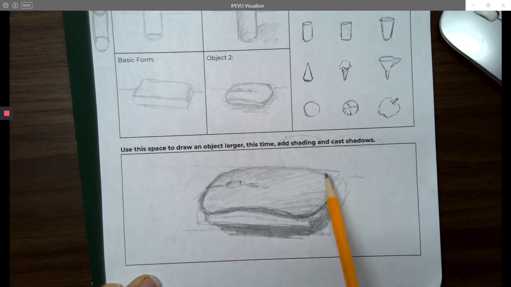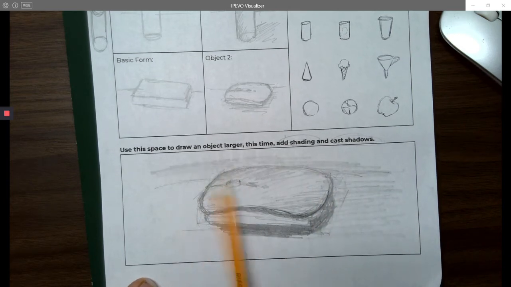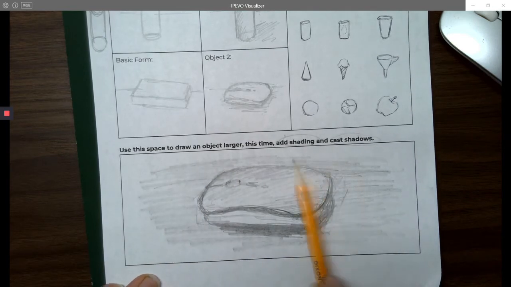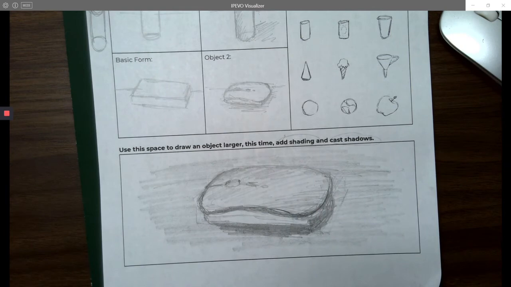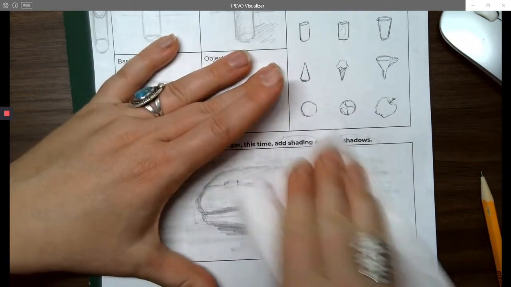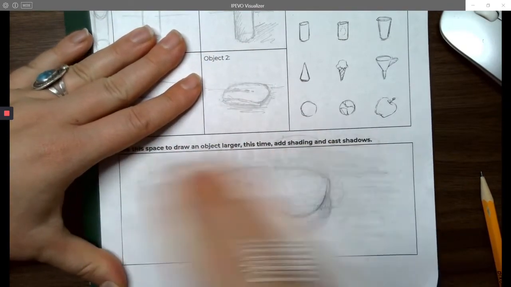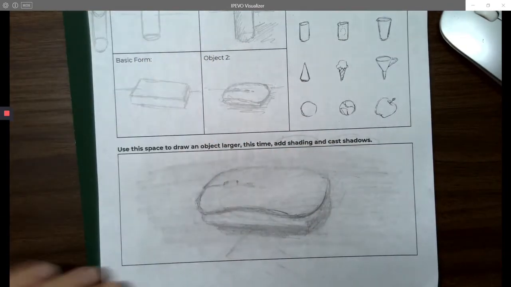And it's good to include the table in there somewhere. If you don't have a table edge, maybe just decide what value the table is and sort of shade around it. What that'll do is give it some context. And you can even use your paper towel to blend like we did with our sphere. So I can use my paper towel, and then I can draw with my eraser.